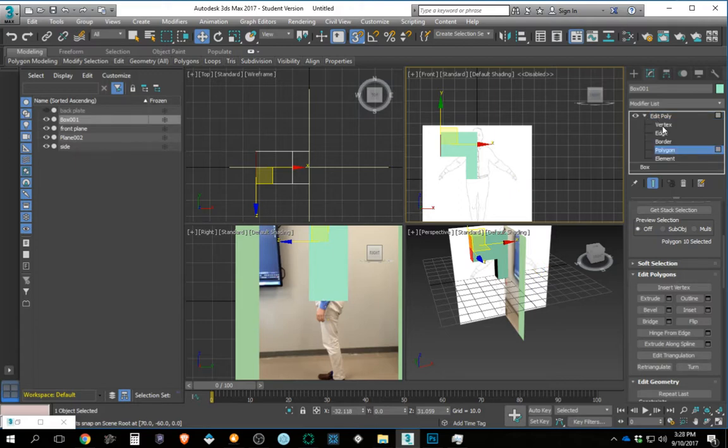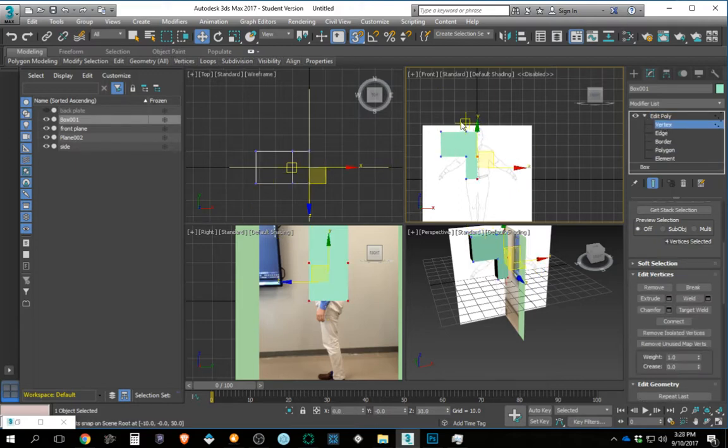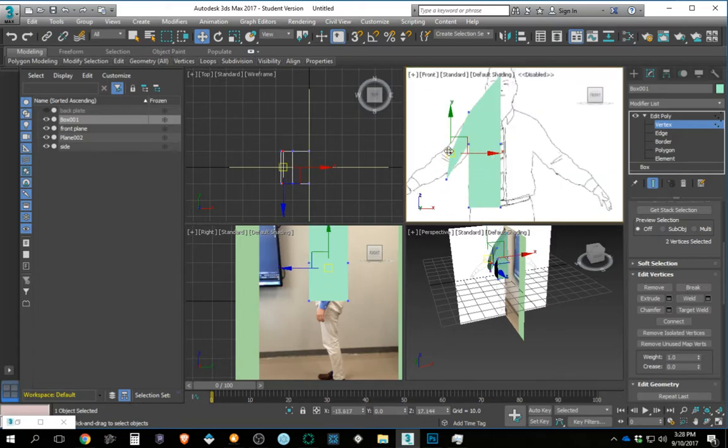Well, we go into our vertex. This is another way of selecting points. Grab this point. Pull this down. Oh, and we have our snap on. Let's turn that off. Pull this one down. Grab these two. Let's pull these down into my arm. And you can see here I can start to pull things into place.